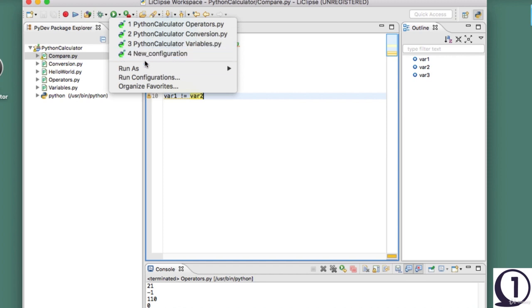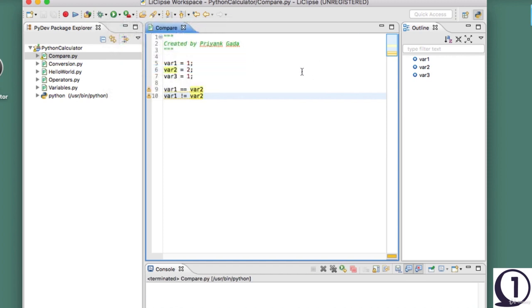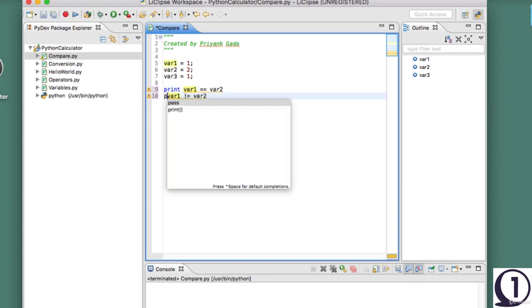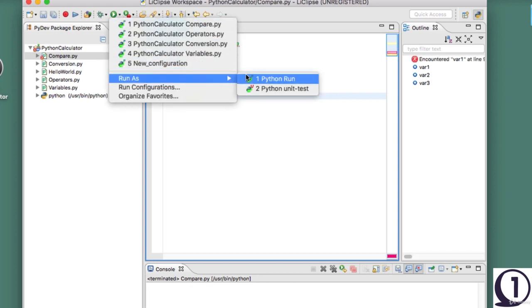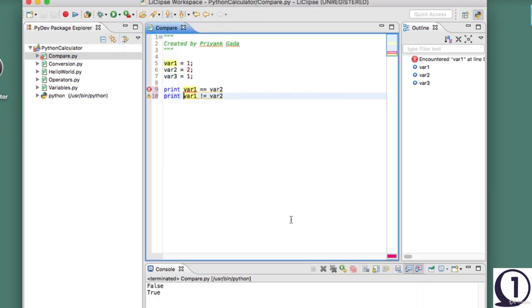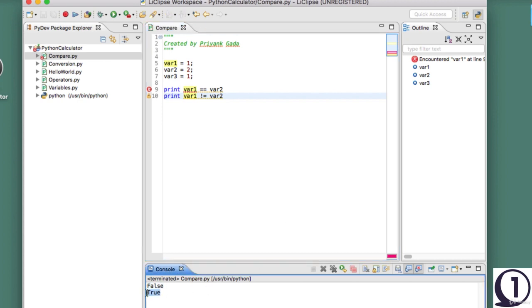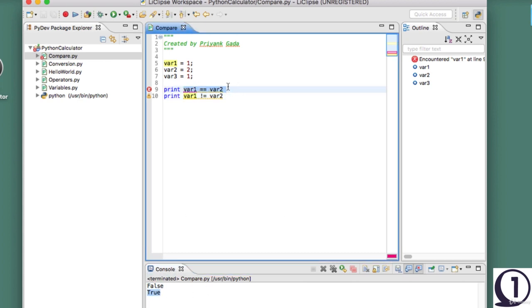Let me go to run, as python run, and as you can see, we don't have any output, but the code is executed. So let's add a print statement in front of the command and run the code again, and you will notice that we have output as true and false.